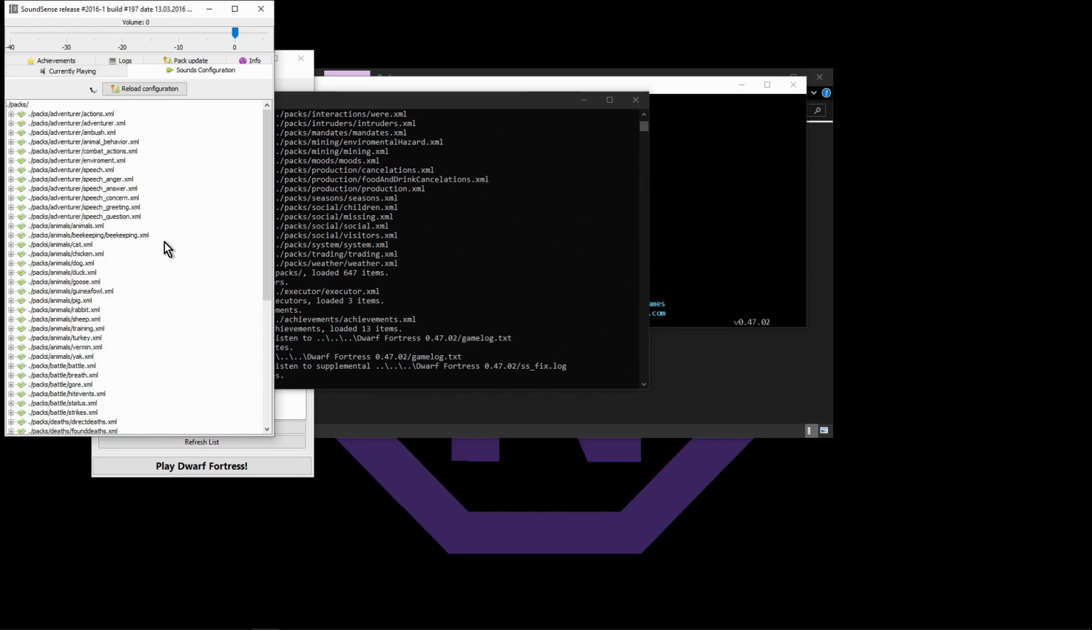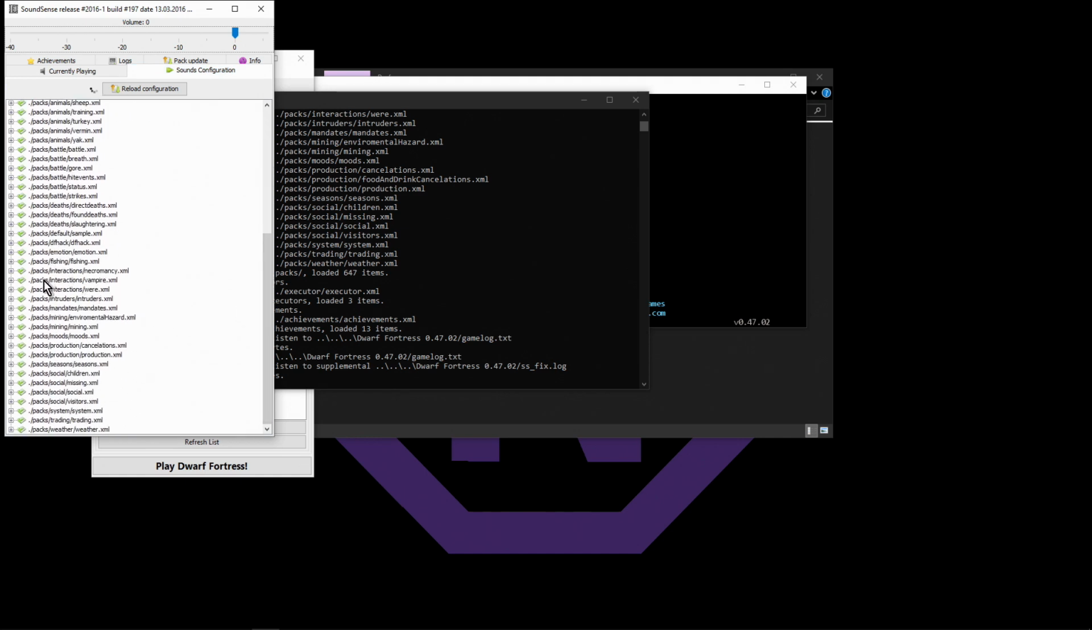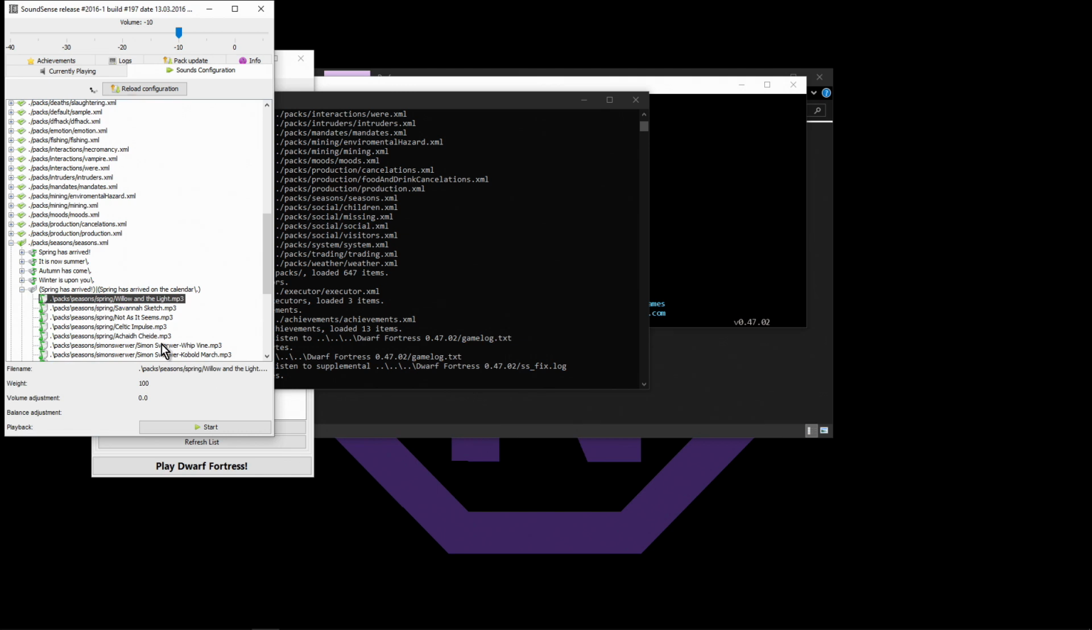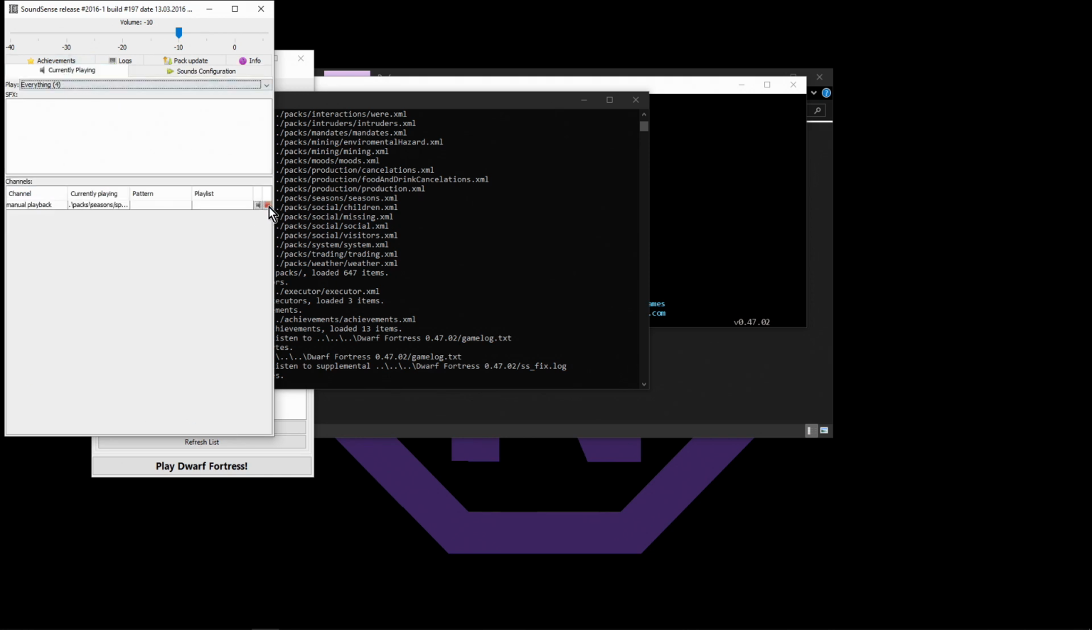If we go to sound configuration, and then near the bottom we'll see packs, seasons. And then if we go to any of the four seasons, spring has arrived on the calendar. And we can select some of the music from in there. First of all, it's going to be a bit loud probably. Let's just knock it down to minus 10 and see how that goes. Let's start with Willow and the Light. So we'll highlight that and click start. And there we go. It's fine. We can go to currently playing and we can stop it. Right, we're happy with that. So Soundsense works just fine.